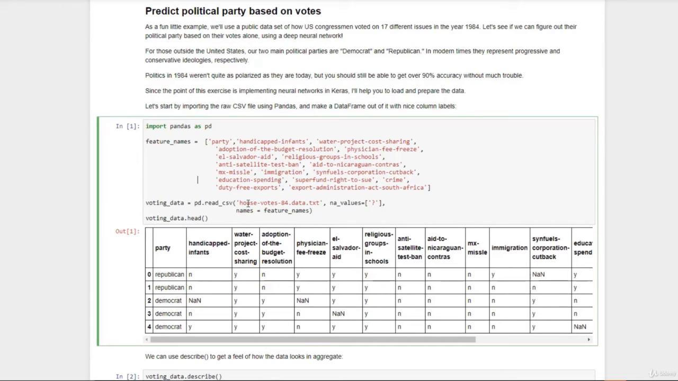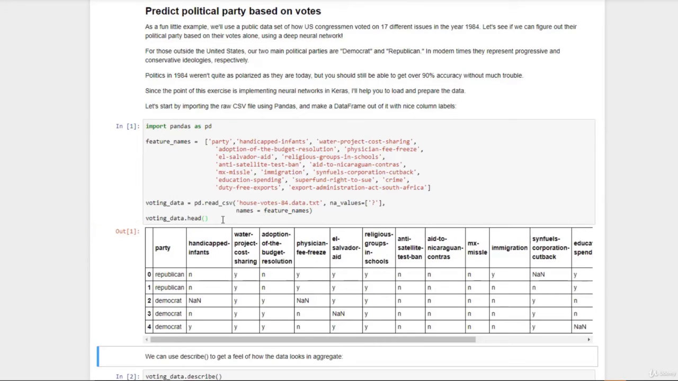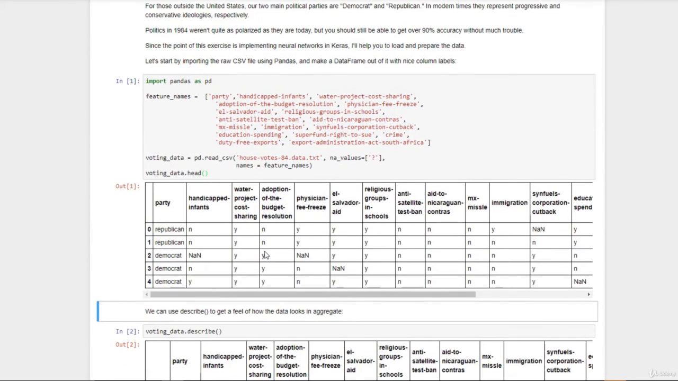So we'll go ahead and read that CSV file using pandas read CSV function. We will say that any missing values will be populated with a question mark, and we'll pass in a names array of the feature names so we know what to call the columns. Then we'll just display the resulting data frame using the head command. So go ahead and hit Shift Enter to get that up. And we should see something like this. It's just the first 5 entries.